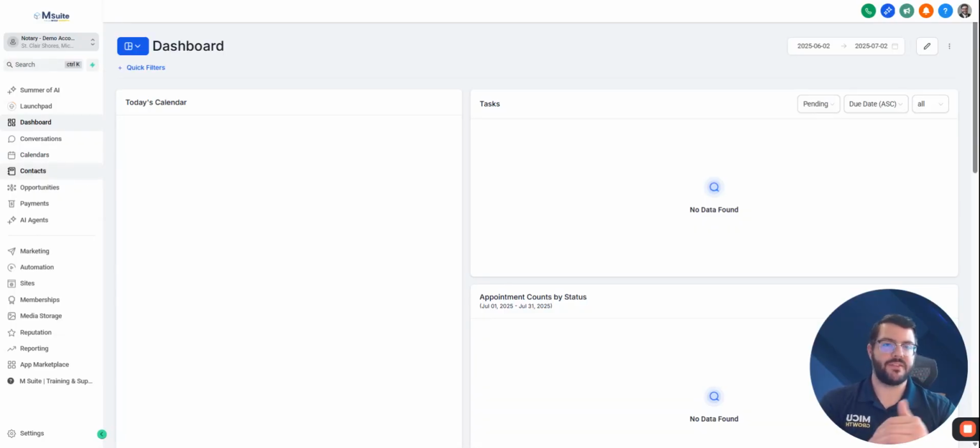Now the contacts, as we continue down, contacts is your classic CRM view. This is where everybody you've come in contact with is going to be stored. First name, last name, phone number, email, notes that you might have, upcoming appointments, what they've purchased from you and when. It's all going to be in here.